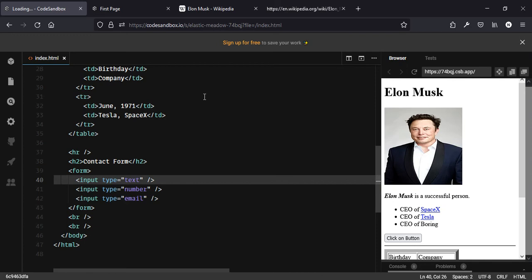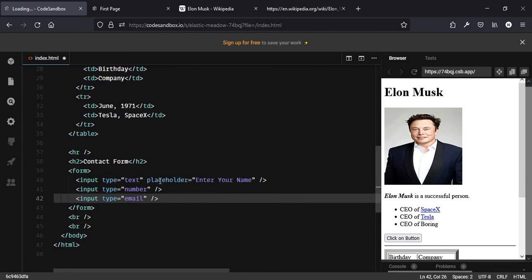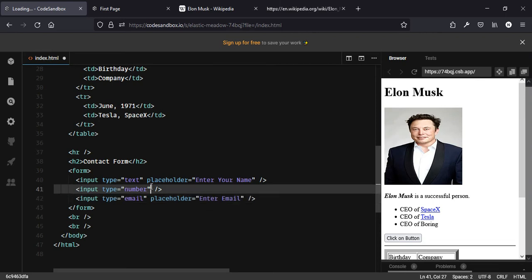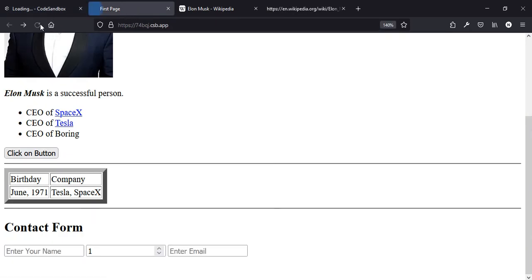They are called placeholders. So if I say placeholder equals double quotes, enter your name, and let's have a placeholder for email as well. So placeholder, enter email, and maybe something for number, enter, I don't know, age, for example. Where can we see these now? If I refresh, you see, I get these. So we have enter your name, enter age, enter email. Now at least the user knows what to write inside these.